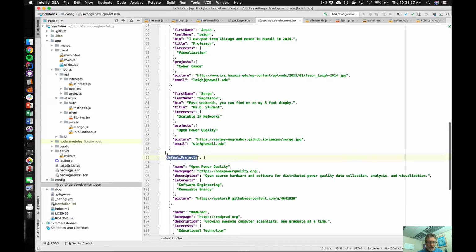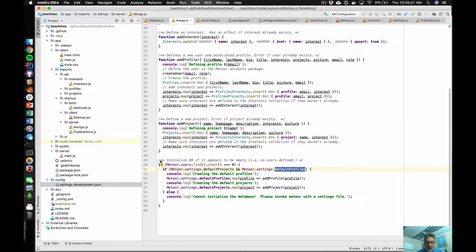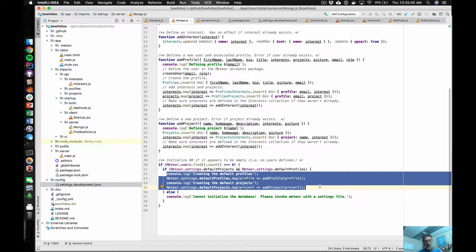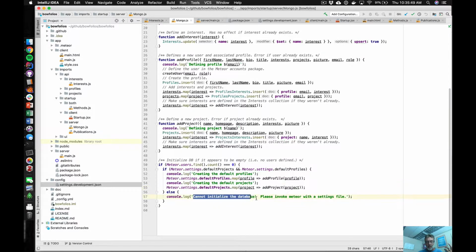There's the default projects. So yes, indeed, they do exist, and so therefore we're going to go ahead and try to initialize the database with the contents of the settings file. Otherwise, we're going to say, hey, it looks like you probably ran Meteor without specifying the settings file. So, boo on you. I mean, the system will still come up, but you're not going to have any data in it, which is probably not what you wanted.